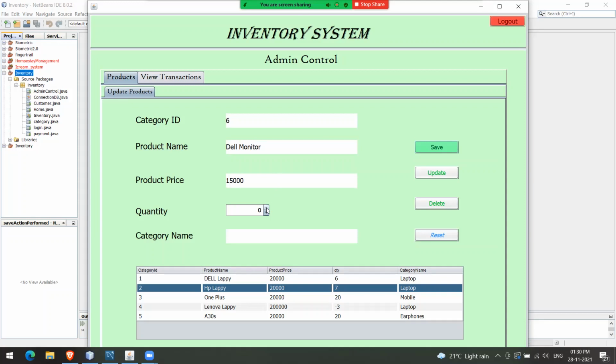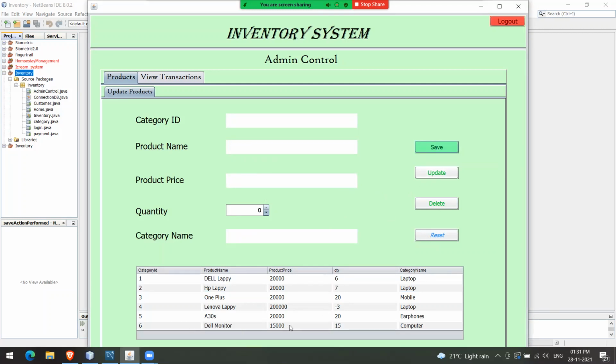For quantity, I'm adding this product to the system, so however many I bought to my shop, that much quantity I need to enter over here. Let's assume we'll enter about 15. And category name, it belongs to a category called computer. And the new product has been added. As you can see, a Dell monitor, 15,000, quantity 15, computer has been added to the system.